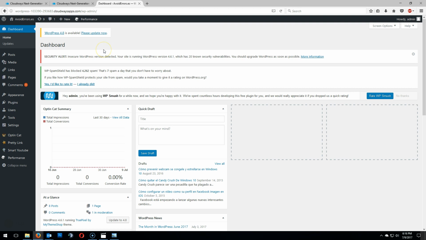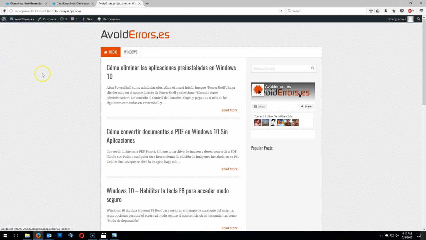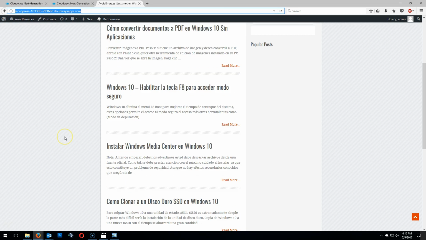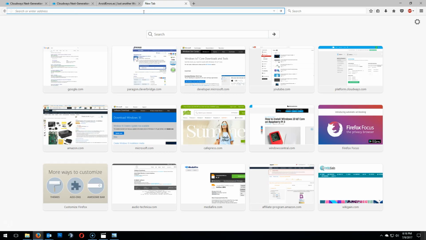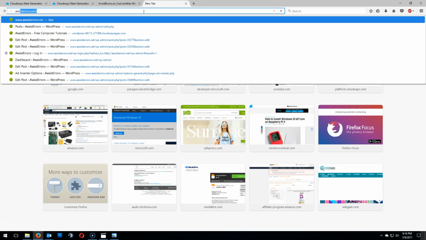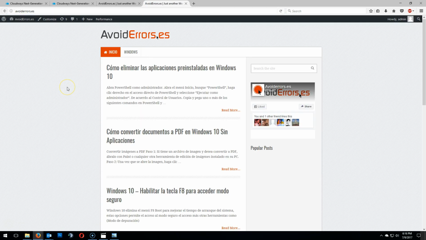I'll disregard the warnings here. This is a test site. So if you notice here, it has copied the exact site and it's a fully functional site already. All I need to do is just point the domain name to my Cloud VPS. Right now, the domain name avoiderrors.es is pointing to the shared hosting.